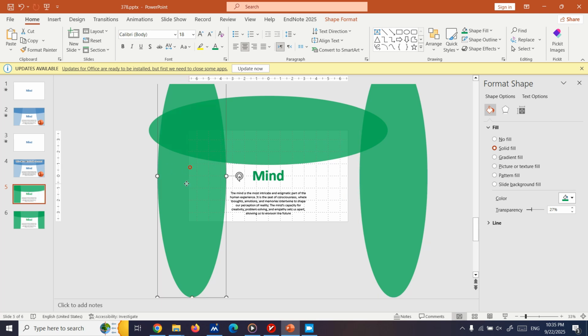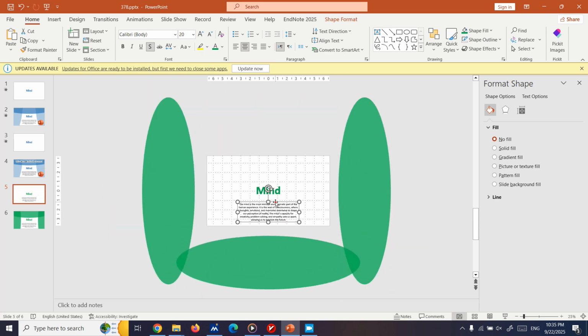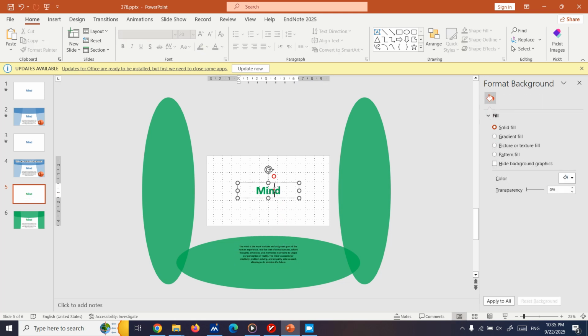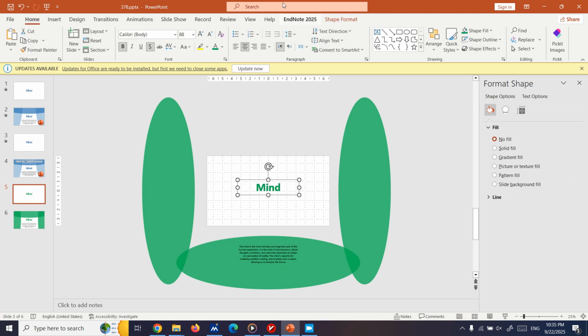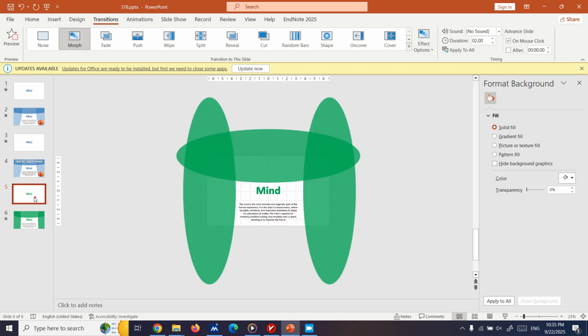Here, bring it out, bring it down, and bring it out. Bring it in the middle, in the center. Set the transition to morph.